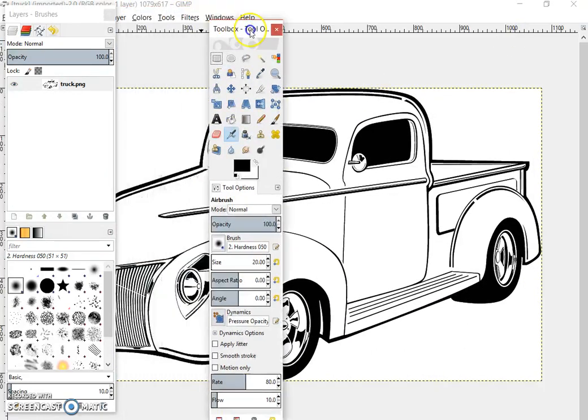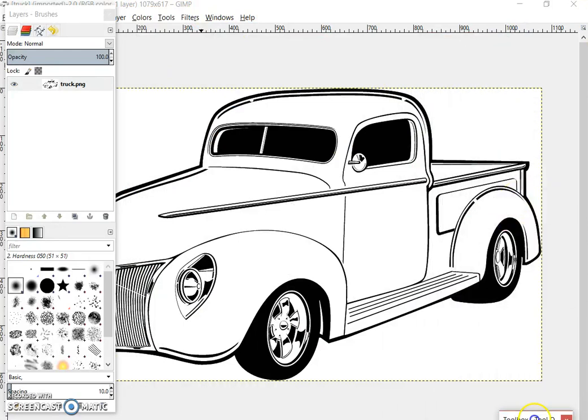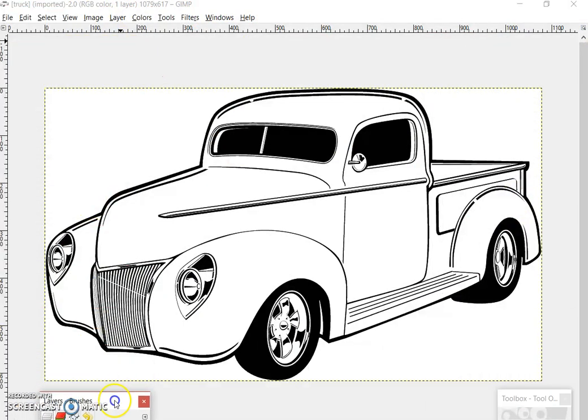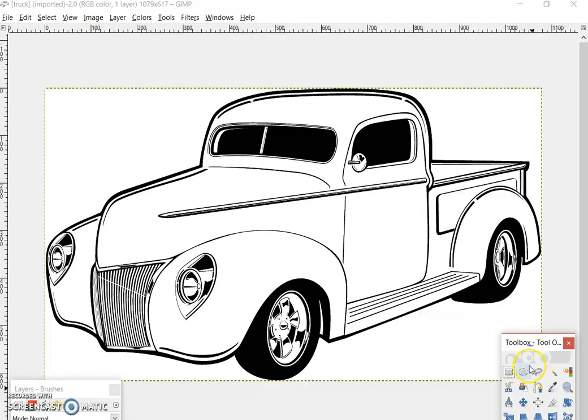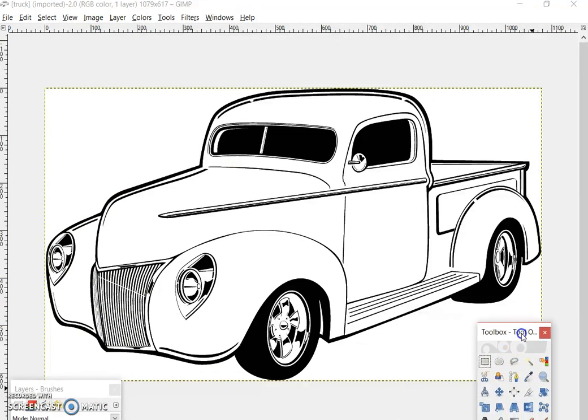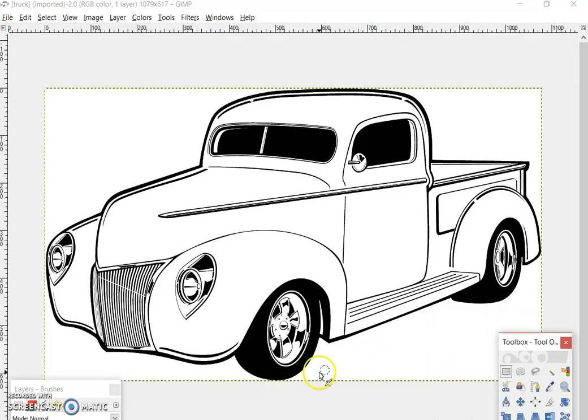Okay? So if these toolbars are in your way, you can just kind of drag them out of the way. I'm not really going to need, well, actually I do need the lasso from the toolbox. Okay? There's more than one way to select something, but I'm going to choose to use the lasso. That's the third one over. What we're going to do is select around the perimeter of the image because we're going to fill that image with black paint.